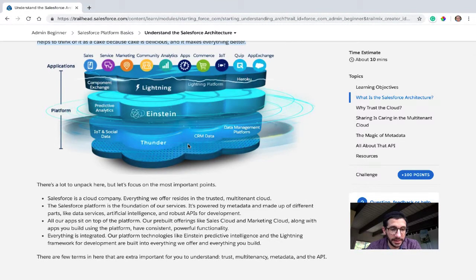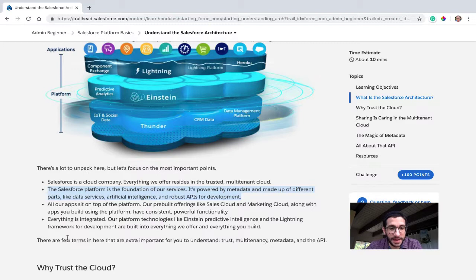Salesforce is a cloud company. Okay, if you're new to technology, cloud means software servers that are not in your house, but someplace else. Because we don't really sell clouds, they just float by. Everything we offer resides in trusted multi-tenant cloud. The Salesforce platform is the foundation of our services. It is powered by metadata and made up of different parts, like data services, artificial intelligence, and robust APIs for development. Okay, the little right side of my brain is hurting.